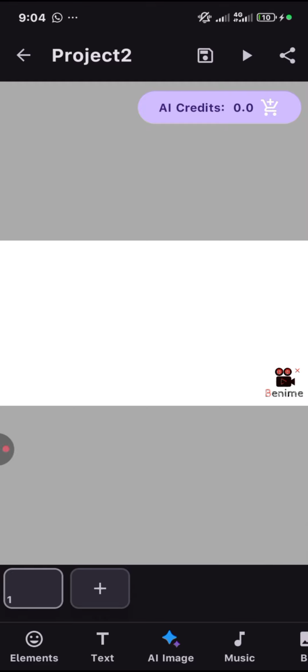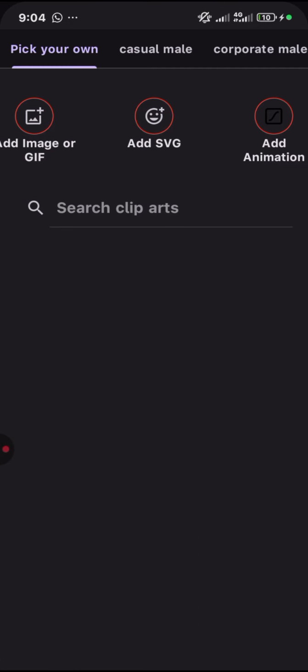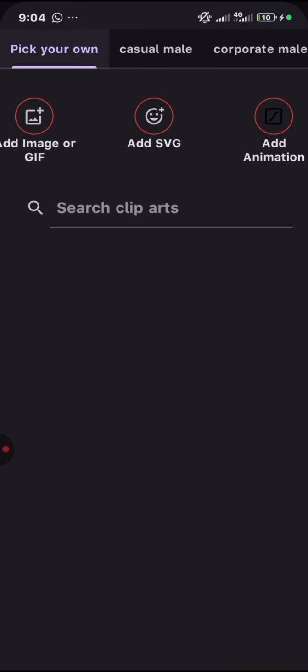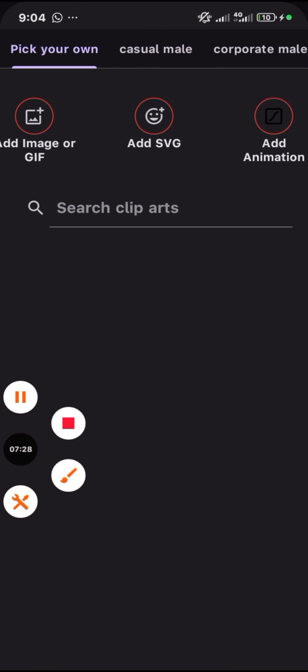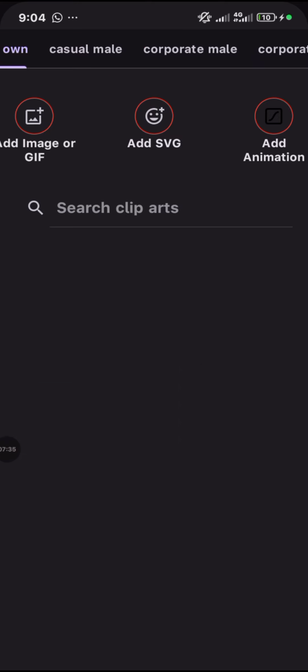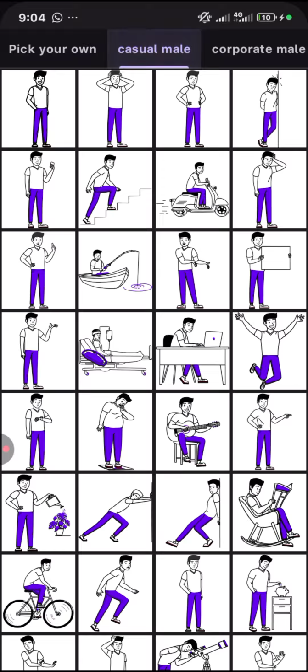So we are talking about elements. This add image or add GIF is still the same thing. So add SVG, and we won't be needing all this. Maybe you want to add a mail, there are more shapes. If you want to add a male, a female, or a male occupation, maybe I want to add a casual male. I tap on casual male.